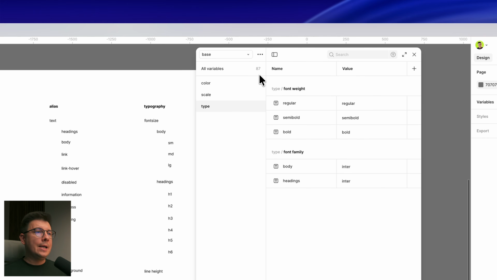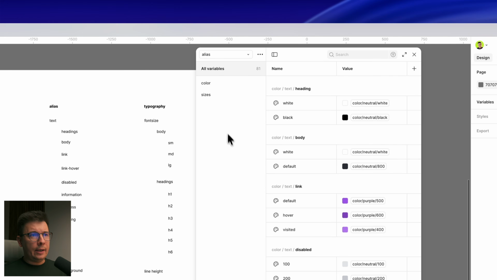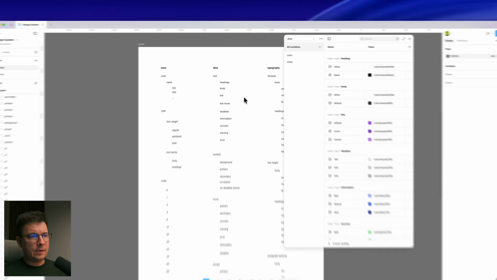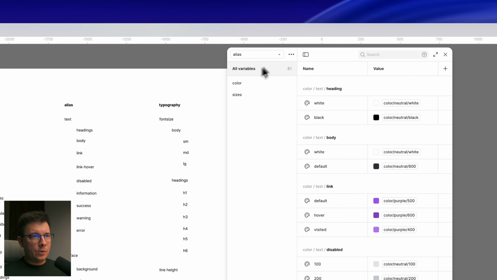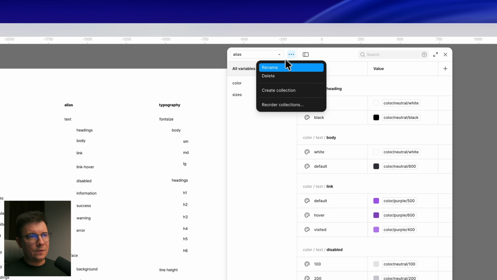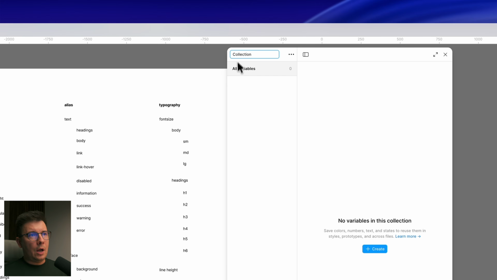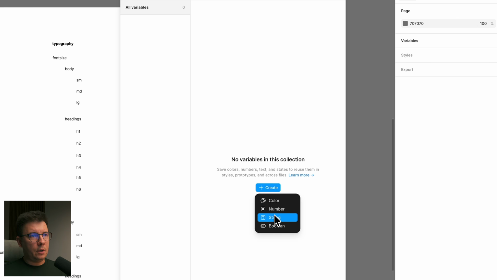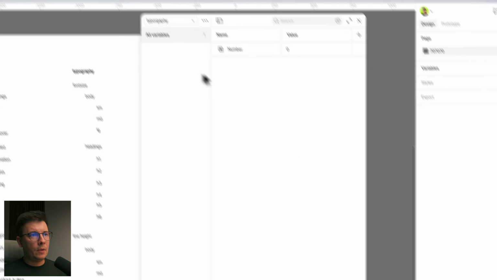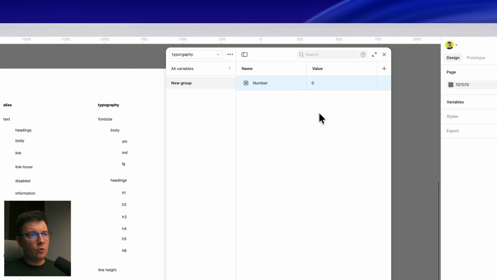Now we'll need to do one more thing. We'll need to create a typography collection. Actually, it can be in the aliases if you want, or you can have it in a separate collection. It doesn't really matter. I use it as a separate collection just to make it easier. So I will create a new collection. I will call it typography. And here I will create a variable, which is going to be a number. And I will create a group.